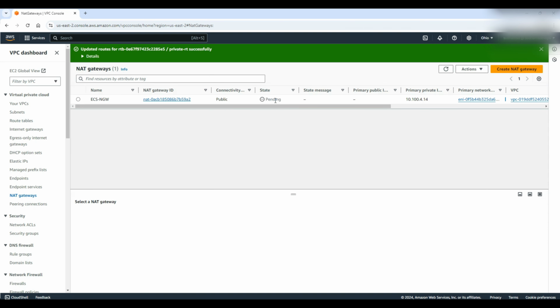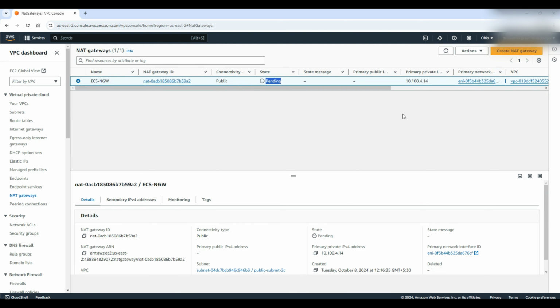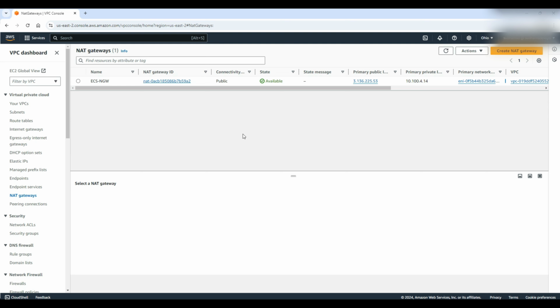Right now it is still in pending status. Let us wait for the active state. Then we can say the NAT gateway was successfully created. We can see now the NAT gateway is in active state. With this, whatever is necessary for the ECS cluster to spin up on the VPC network, we have created: all the resources like VPC, subnet, route tables, internet gateway, elastic IP address, and NAT gateway. That's all for this particular session. Thank you.